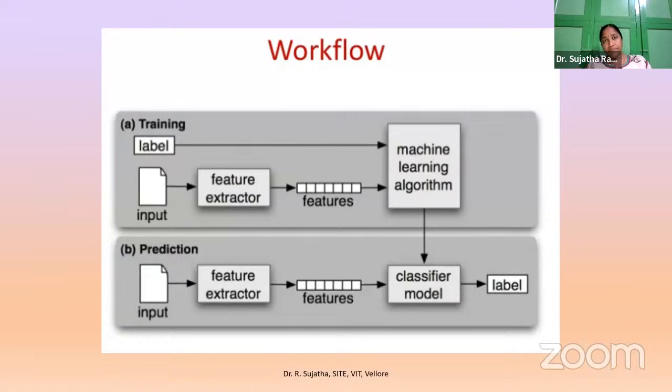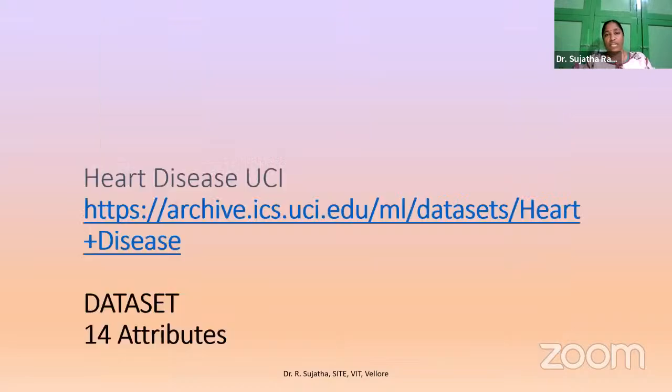Yes. So this is a very concrete way of representing the workflow. Training will have the label, and using that label they make the model. In the case of prediction, the model helps to get the values for the label.